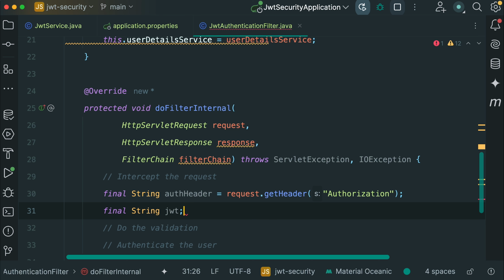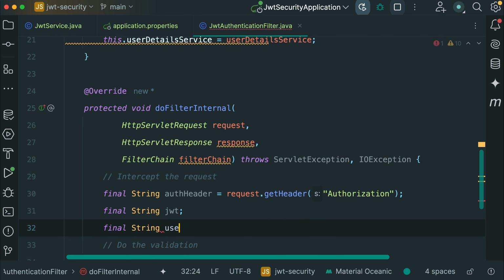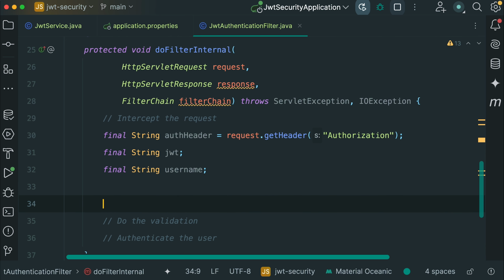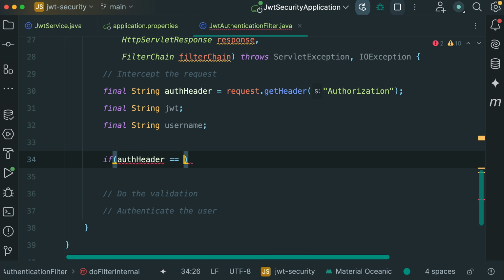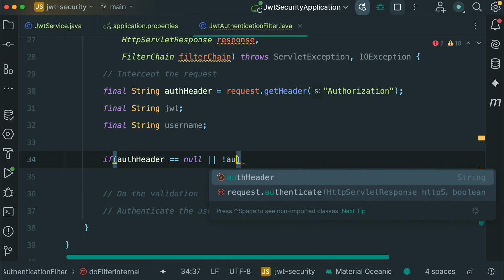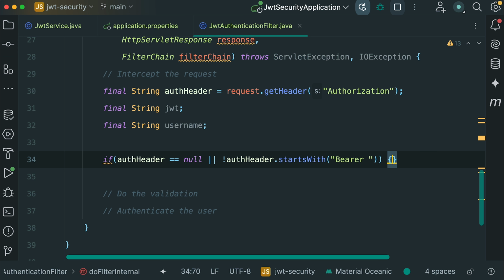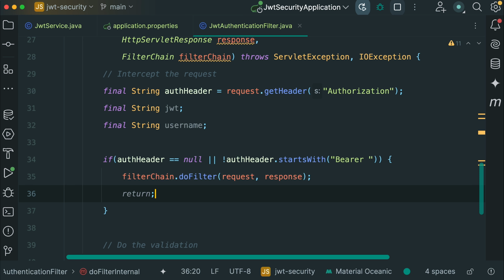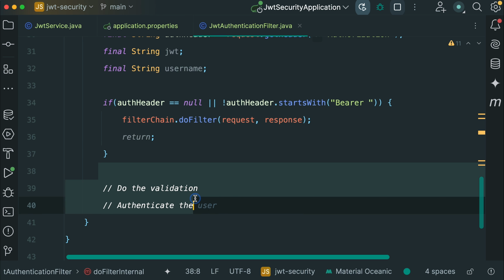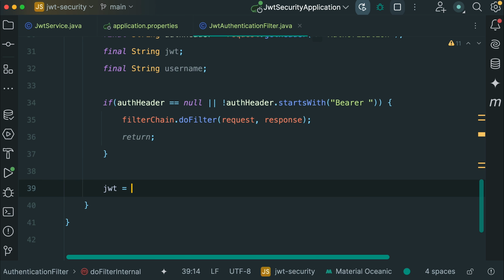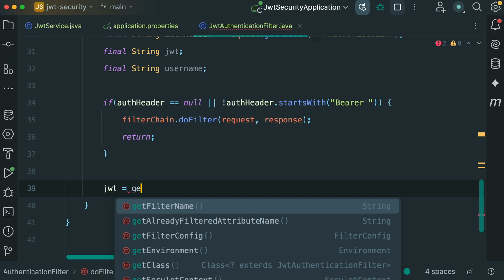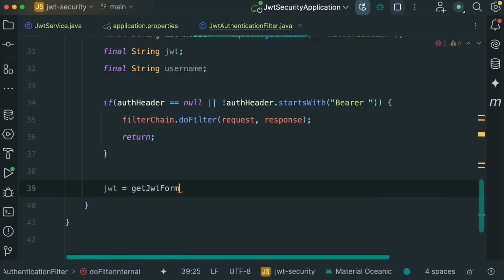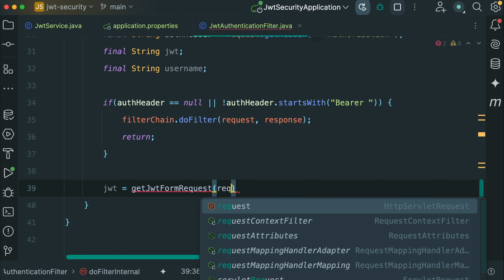I will also need variables for storing the JWT token and username. Now we need to check if the auth header is null or if it does not start with Bearer followed by a space. If either is true, the request does not contain a valid token, so we won't authenticate the user. We'll just pass the request to the filter chain and return. Otherwise, we'll extract the JWT from the request using a helper method getJwtFromRequest.